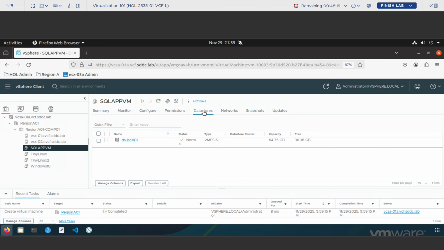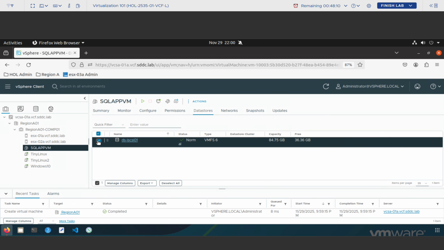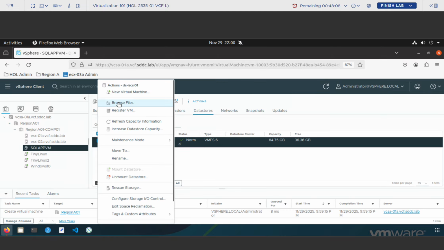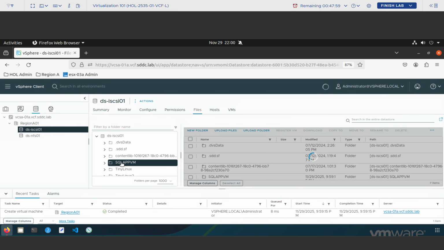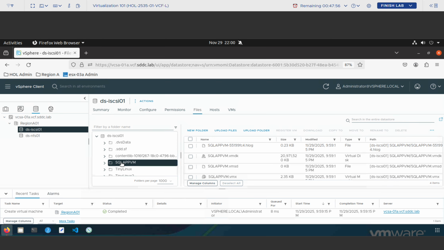Data stores. I have given this DSI SCSI 01 for this VM hard disk. Select this data store, right click, browse files. So this is the folder, the VM folder. Click on this. Only four items are there.